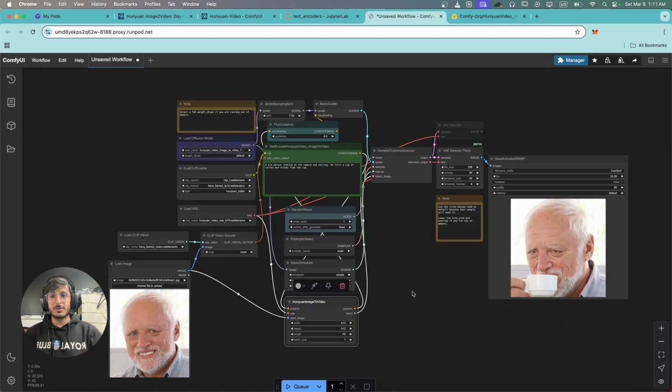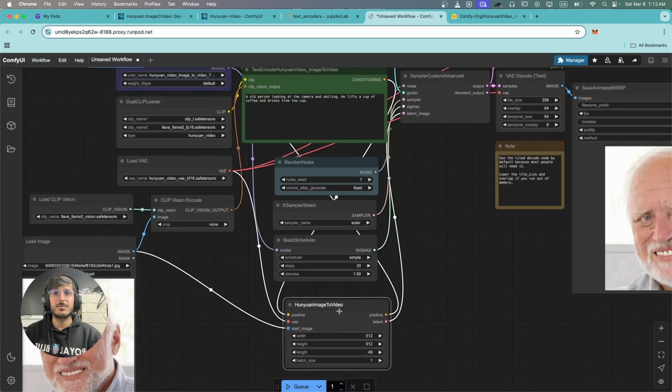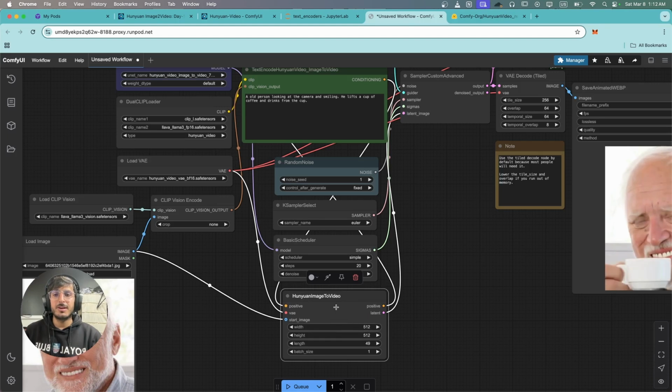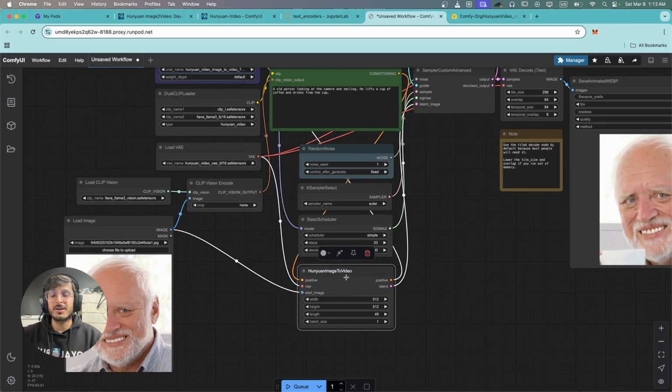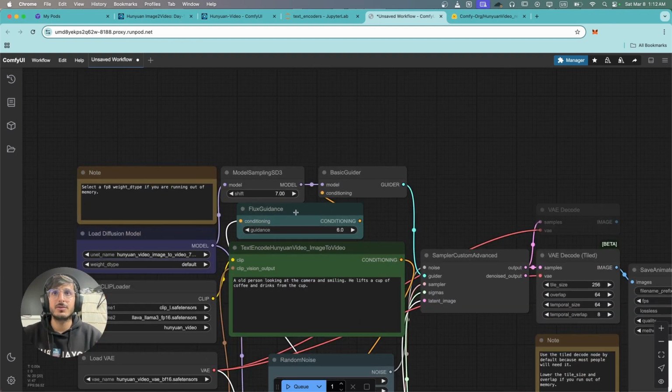Now let's discuss a bit on how this workflow is working. So this is the new node that has been added, the Hunyuan image to video, and it only takes in the positive prompt. So in this workflow you don't have an option to provide a negative prompt. We're providing our image to this node over here, and then it's providing the positive prompt we've given to a flux guidance node over here.